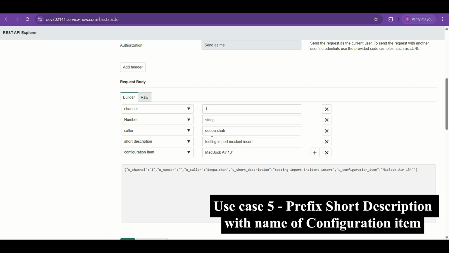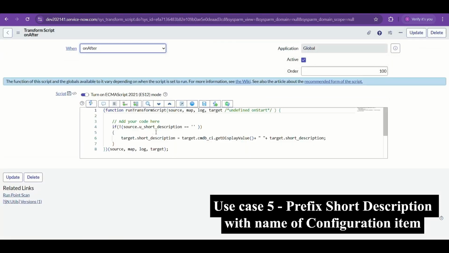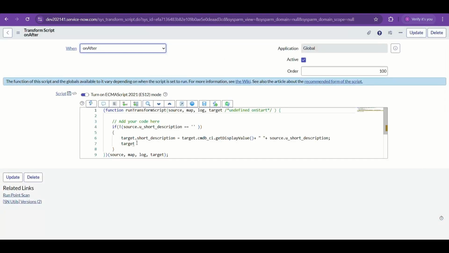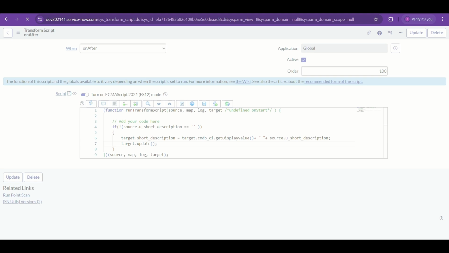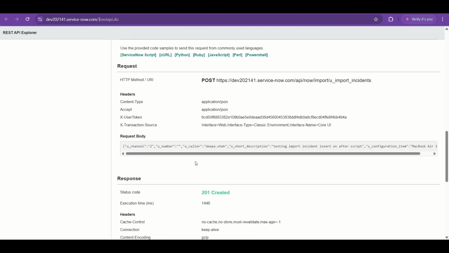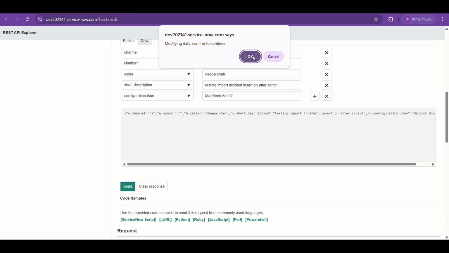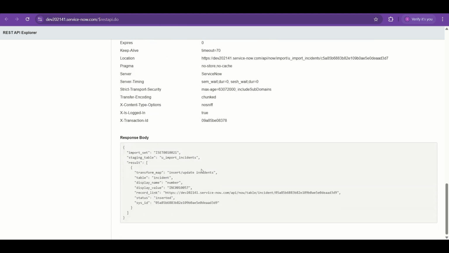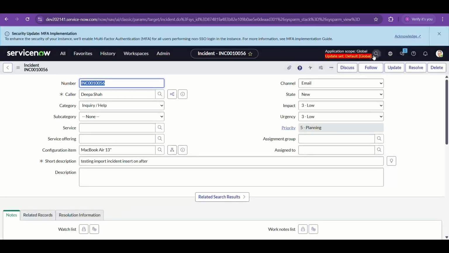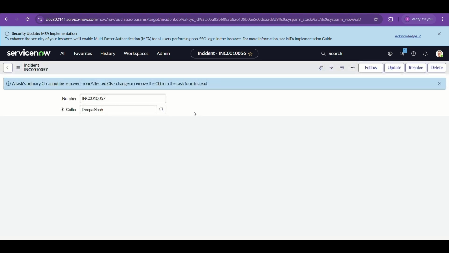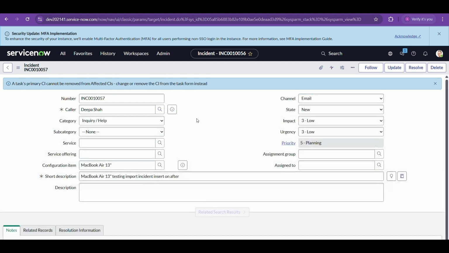Let's try this out. Why I have given this condition on source dot use short description: if I have not passed the short description value, I don't want it to just show the configuration item name in the short description, right? Let's try it again. So wait. Incident number.